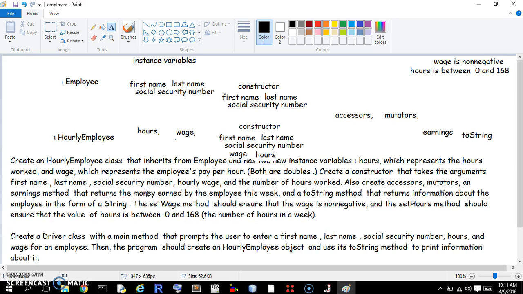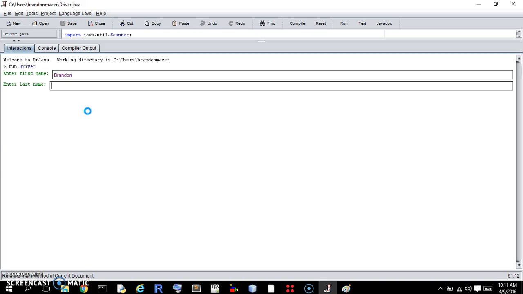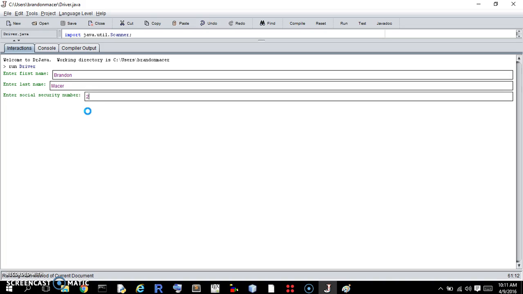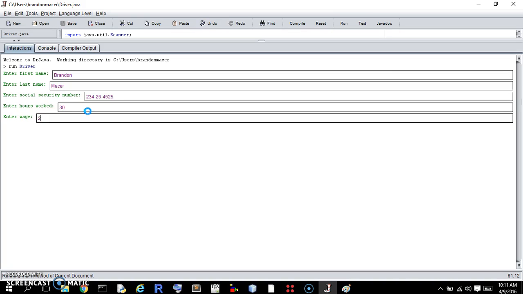I'd like to start at the end, so first we'll run through the end result. When you run the program, it's the driver that runs, and the driver is going to prompt for a first name, a last name, a social security number, hours worked, and a wage, and then it will return back in the form of a string this bunch here. We could do this more simply without superclasses and subclasses, but that's not really the point of the exercise. So that's what the end result is, but now we're going to build it from zero.